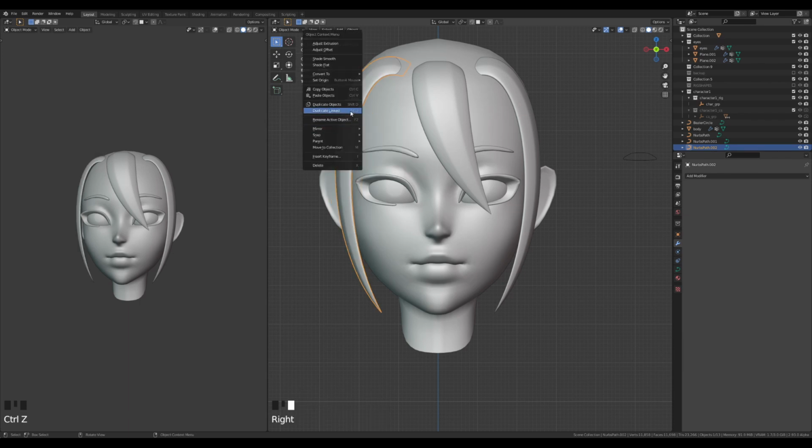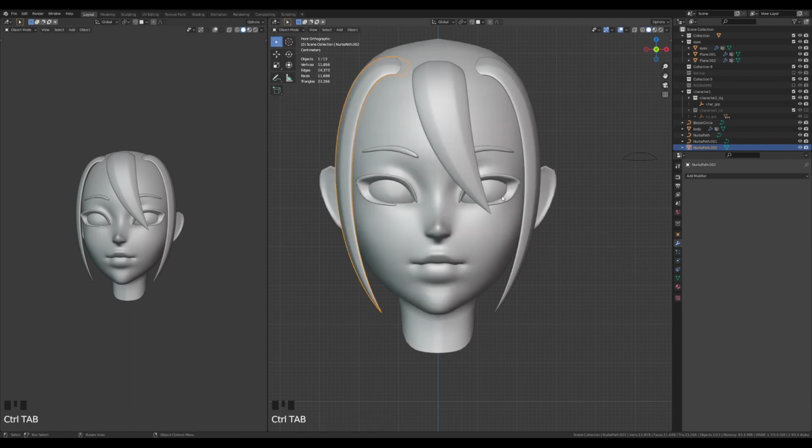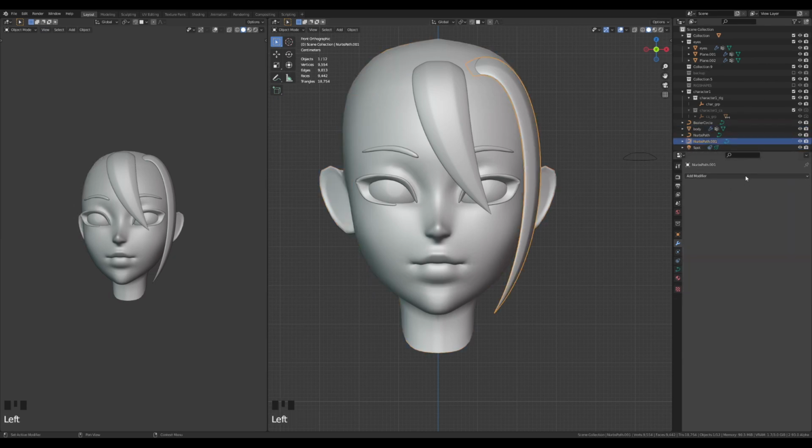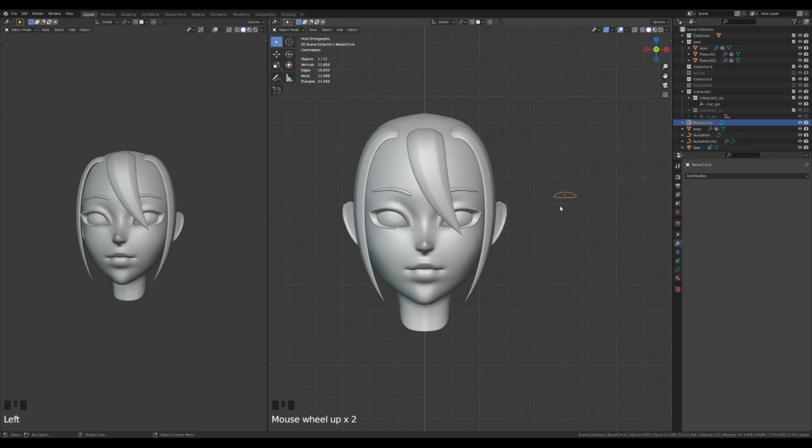Once you turn it into a mesh, convert to mesh, what you're going to want to do is make sure that the normals are facing the right way. So just press Shift N to recalculate the normals, and that's it. So let's go back to the mirror modifier. There we go.